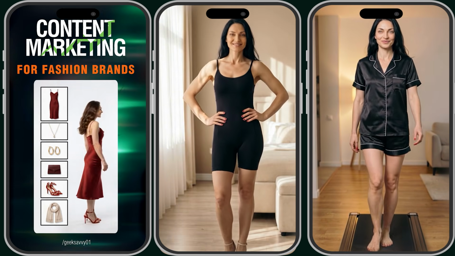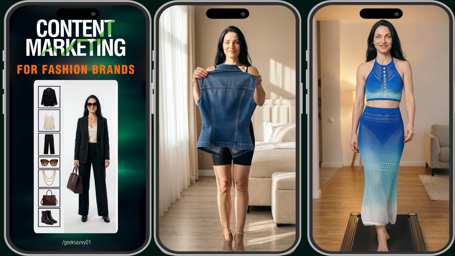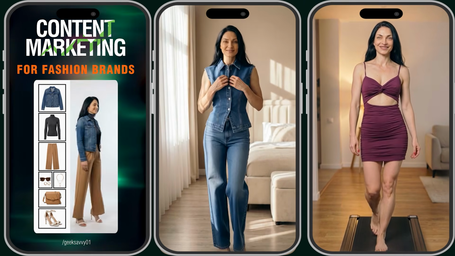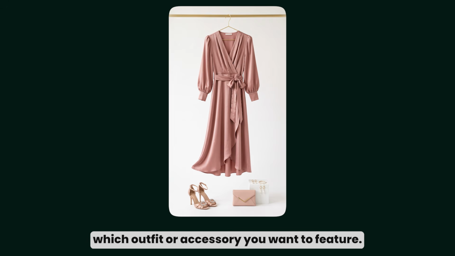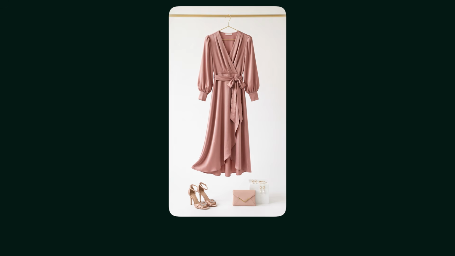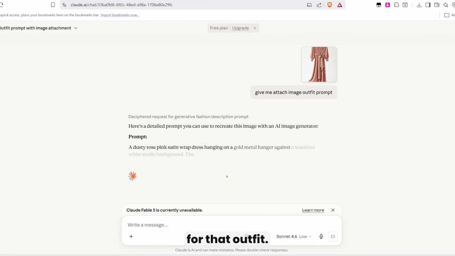These fashion reels are getting millions of views on Instagram. And today, I'm going to show you how to create them using AI. Start by deciding which outfit or accessory you want to feature. Now open ChatGPT or Claude and ask it to write an image prompt for that outfit.